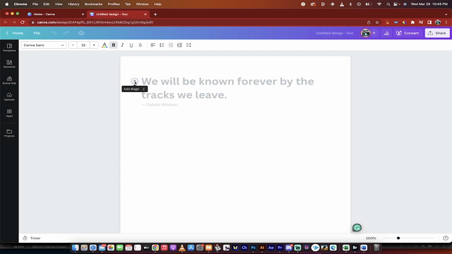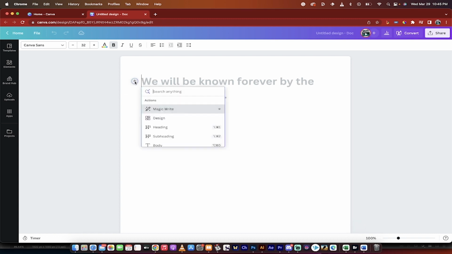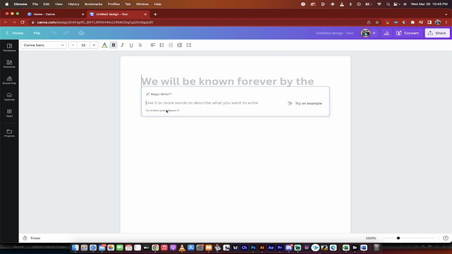When we hover over it, it says Add Magic. This is called Magic Write. Click on that, and then here you get a few options to design and all that, but click on Magic Write. You get 25 of these a month on the free plan, and if you've got Canva Pro, you get, I believe, unlimited amounts. When we click on it, we can go ahead and write in what we want. So in this case, lesson plan.